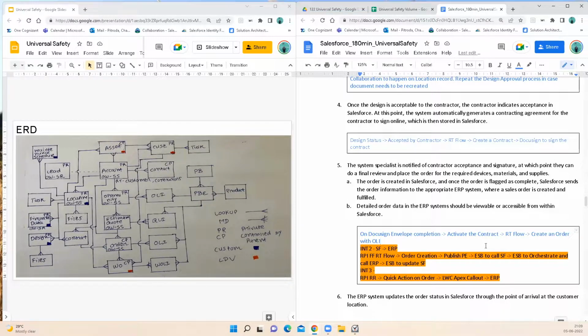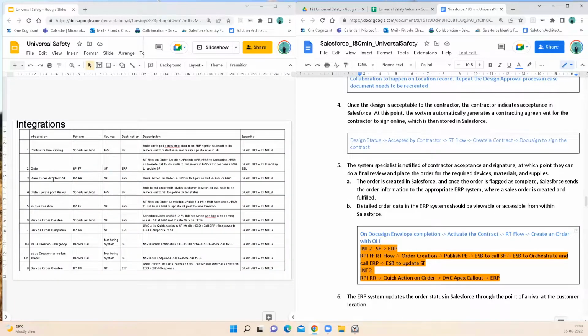Now integration number 3 that you have, here in 5.b, you are saying that you will have a quick action in order, and then you will have a lightning web component, and you do a callout, right? And if you read 5.b carefully, detailed order data should be viewable within Salesforce. Why did you decide to go with the quick action?